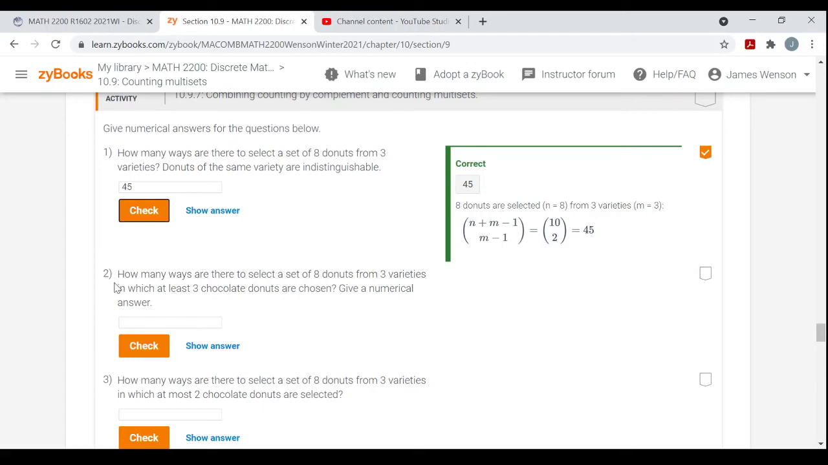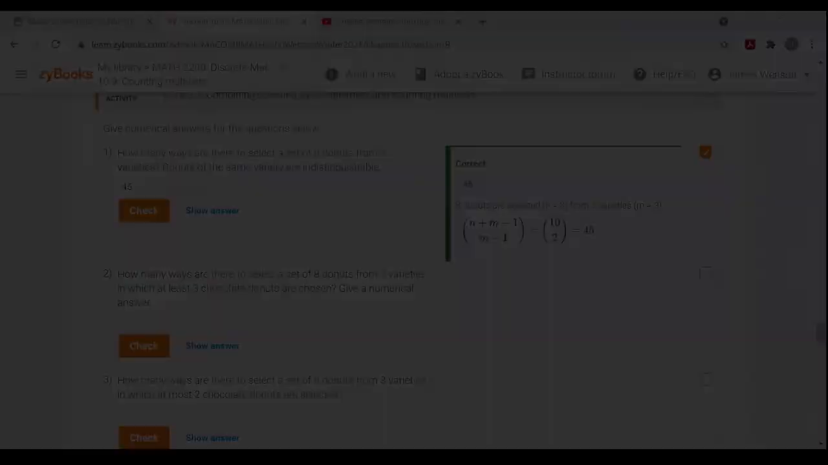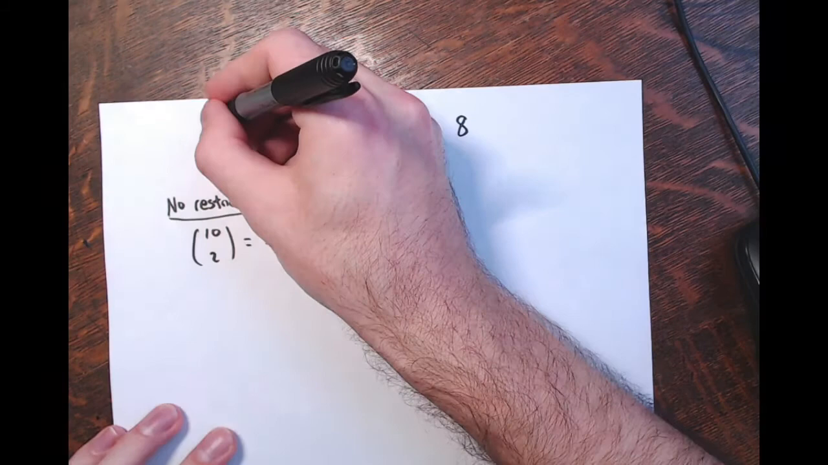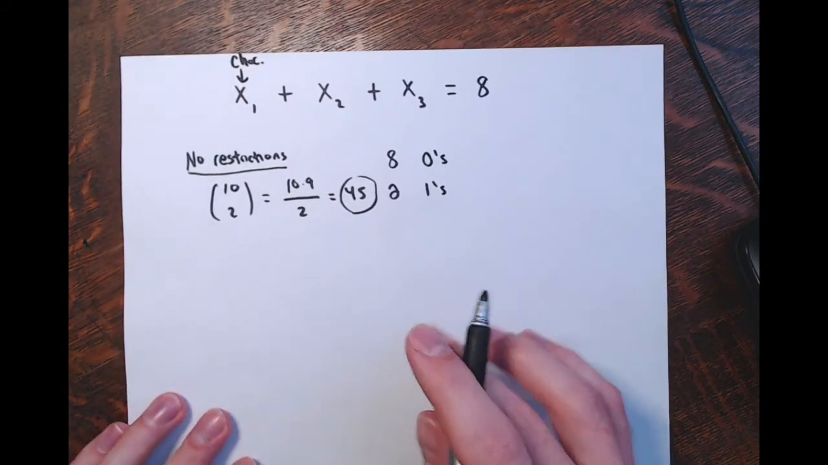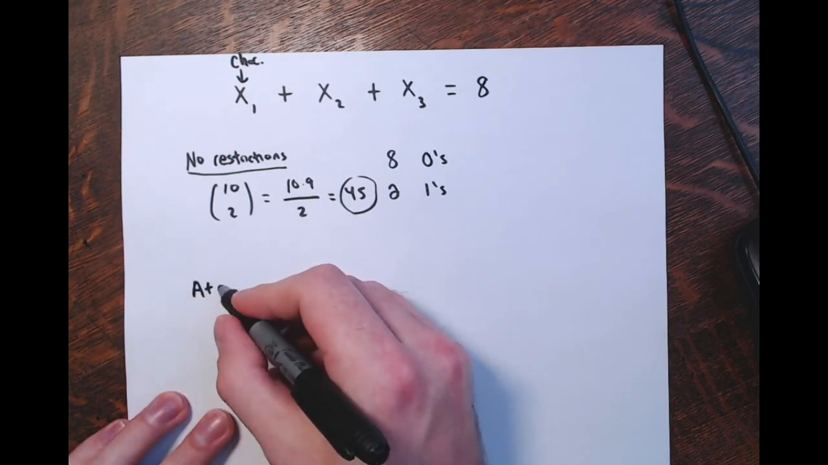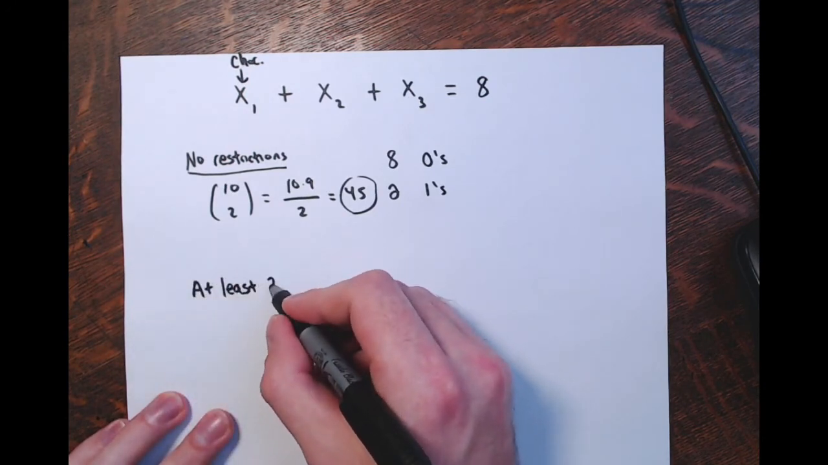Okay. Question 2. Now we'll start getting some restrictions. How many ways are there to select the 8 donuts from 3 varieties in which at least 3 chocolate donuts are chosen? Okay, so back to the paper. Let's say this x1 represents the chocolate donuts, all right? And we want at least 3 chocolate.